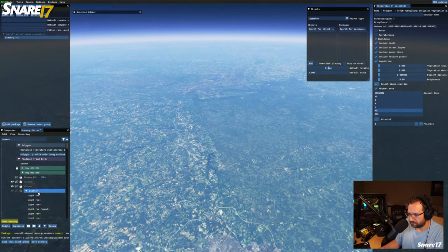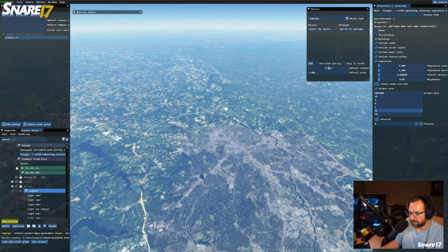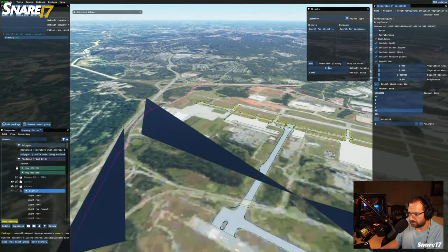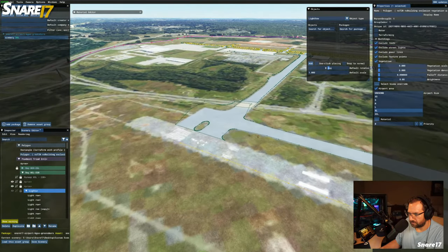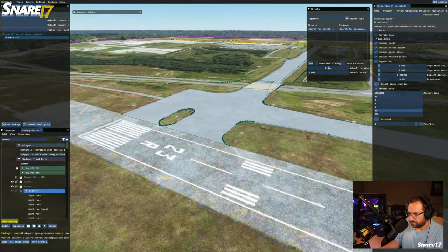Auto 1069 with you for 18 Center. Hello. 5058 turn right, heading 240, then contact parts today. 240, then parts today. Southwest 1069 Delta, hello.